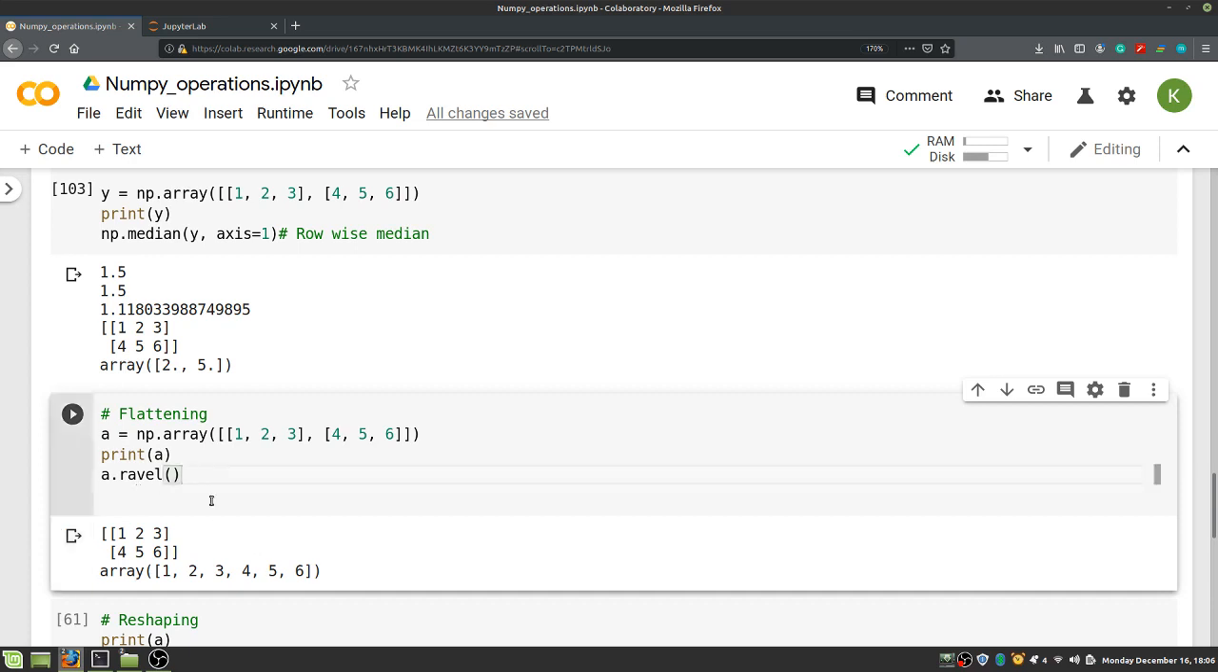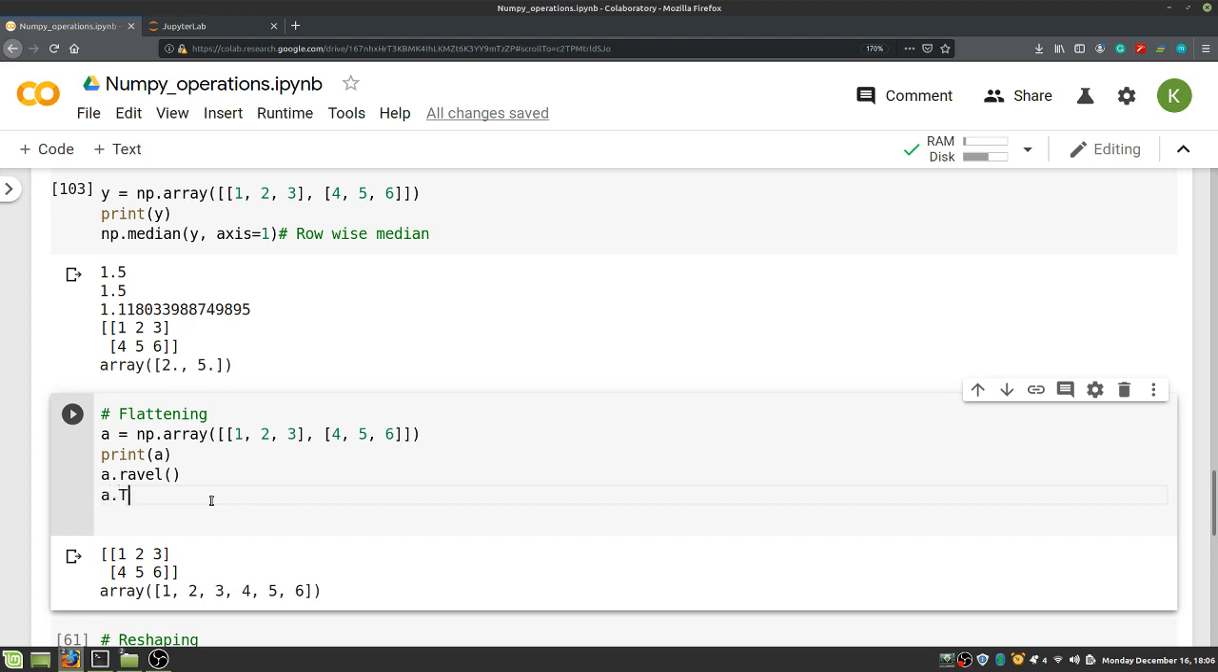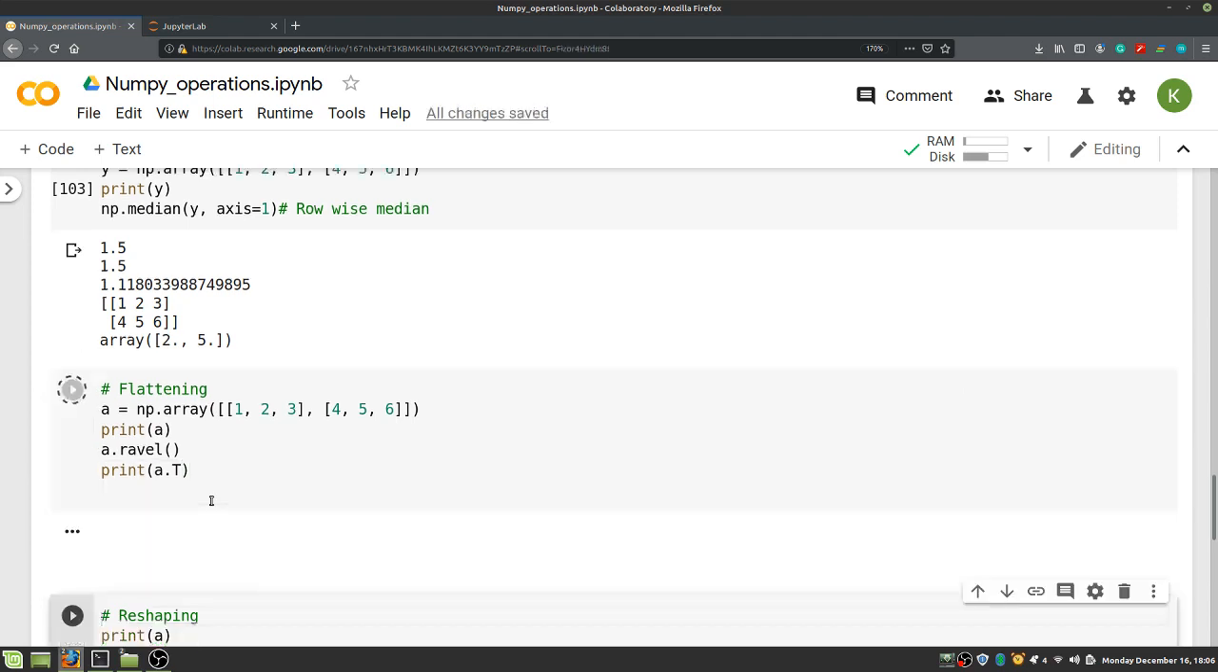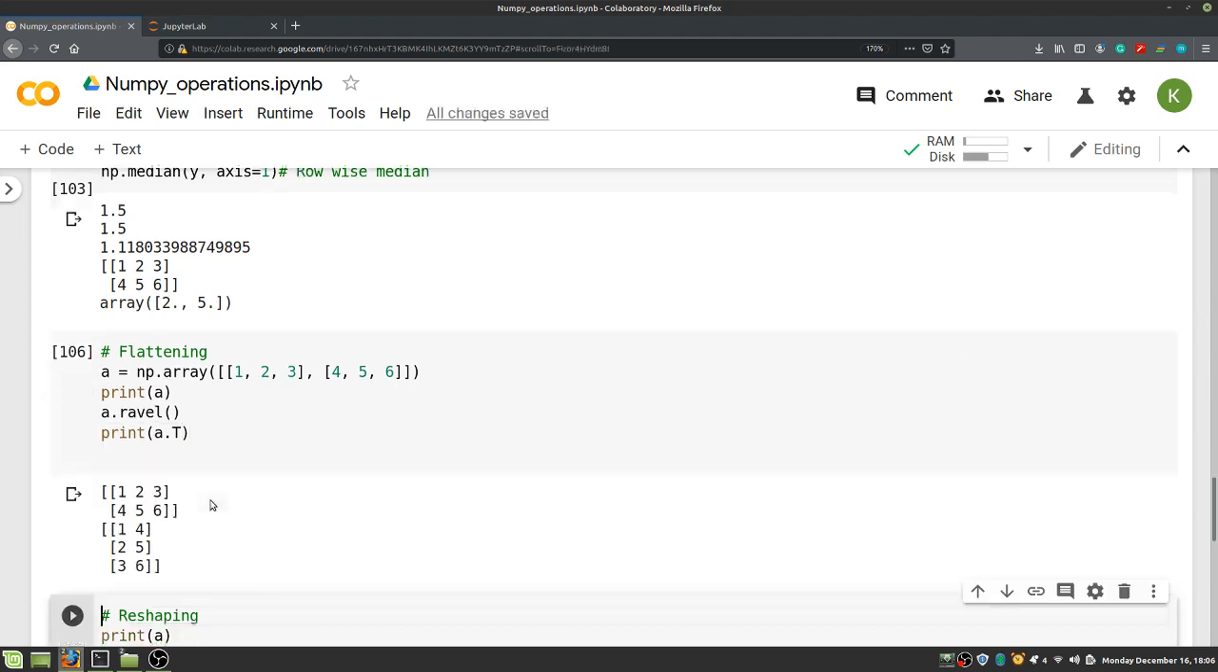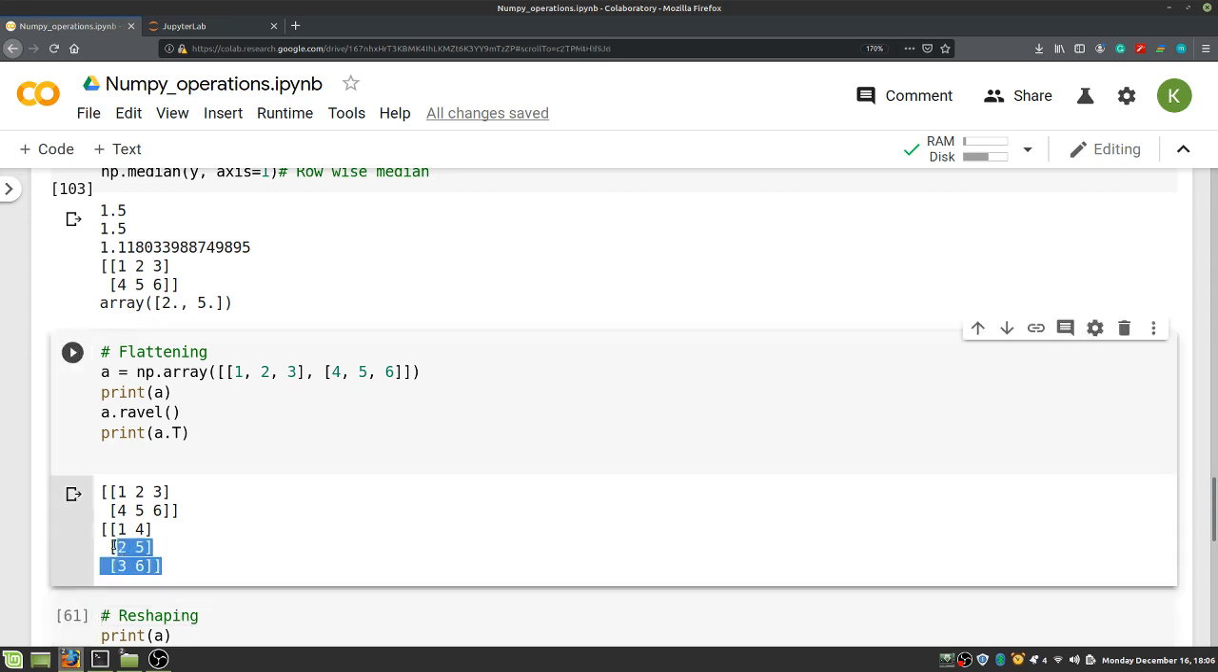Now similarly, to calculate the transpose of any matrix, we use dot capital T. We have a matrix A that is 2 cross 3 and I want to get the transpose value of it. We already know what the transpose is. It is just like a 45-degree mirror image of the matrix. So 1, 2, 3, 4, 5, 6 becomes 1, 4, 2, 5, 3, 6. So this is the transpose of A.